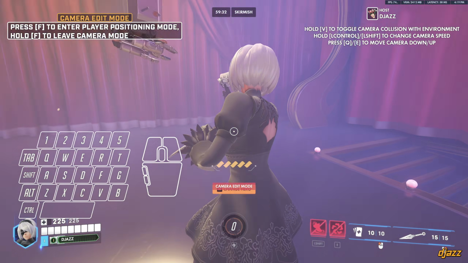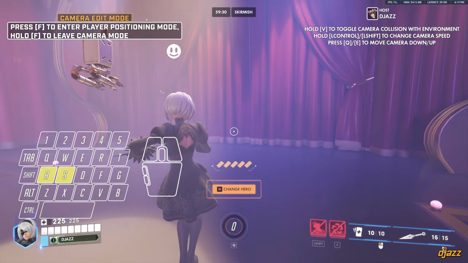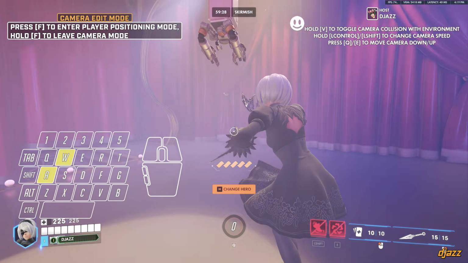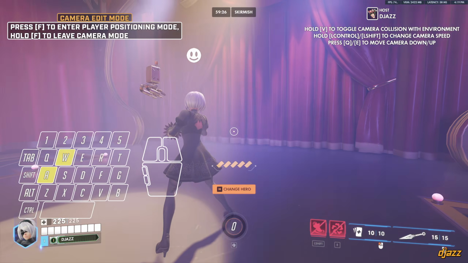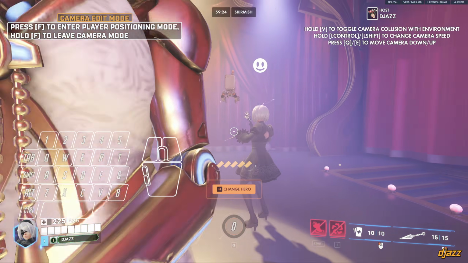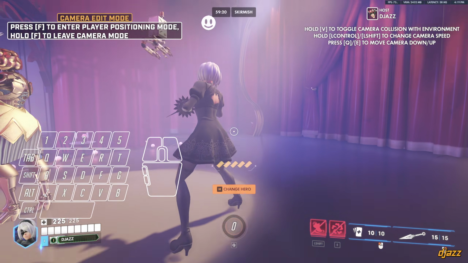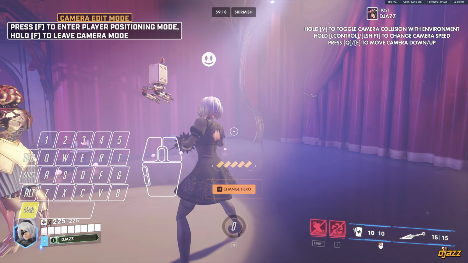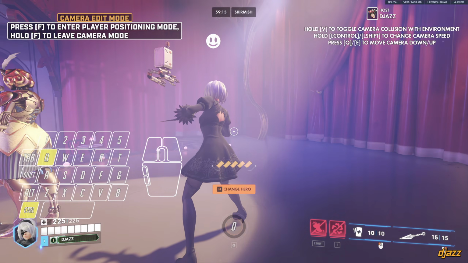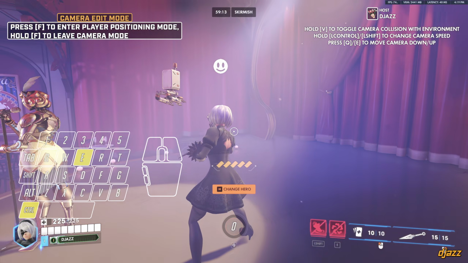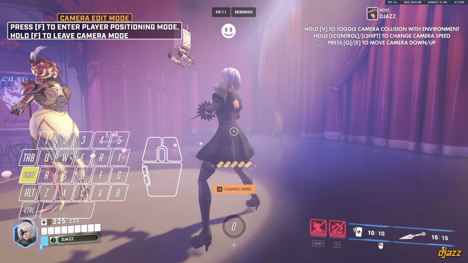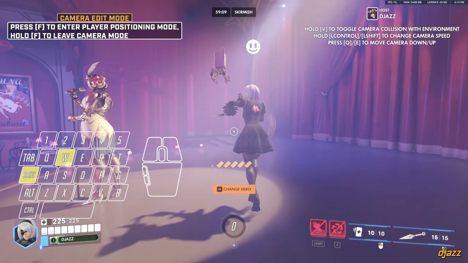That will start the camera and you will be able to move it around using the arrow key, the WASD keys. And you can also move it up and down using Q and E. And if you crouch, move it slow. And if you hold shift, you move it fast.